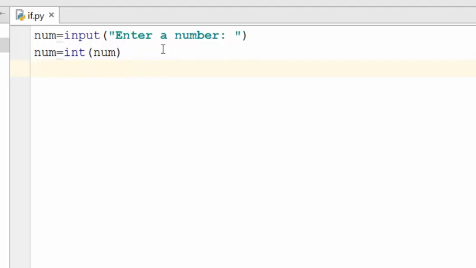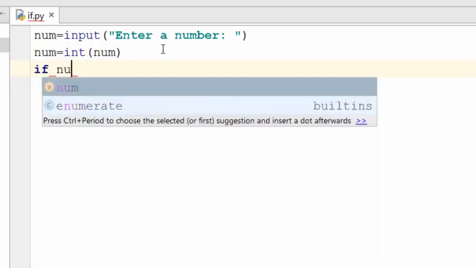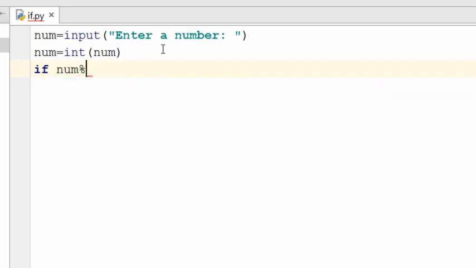Now let's write the if statement. The syntax of an if statement is if followed by a condition. To check whether the number is odd or even, you need to divide it by 2 and find out the remainder. If you recall from our numbers episode, percentage is used to figure out the remainder. So if num divided by 2 and the remainder of that operation is 0, then your number has to be even. So you'll just print number is even.